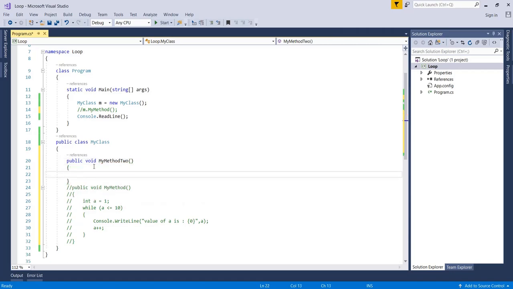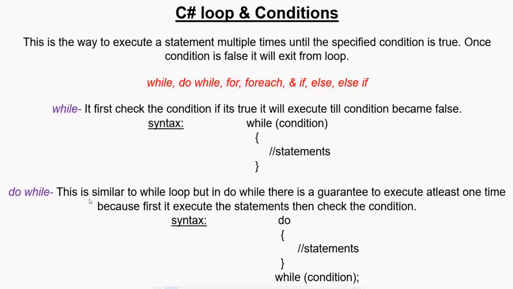My method 2. This is similar to a while loop, but in do while there is a guarantee to execute at least one time, because first it executes the statement, then checks the condition. In the case of while, suppose the first time it comes here, if the condition is false, it will not execute the statement. No result will be executed. There will be no result.